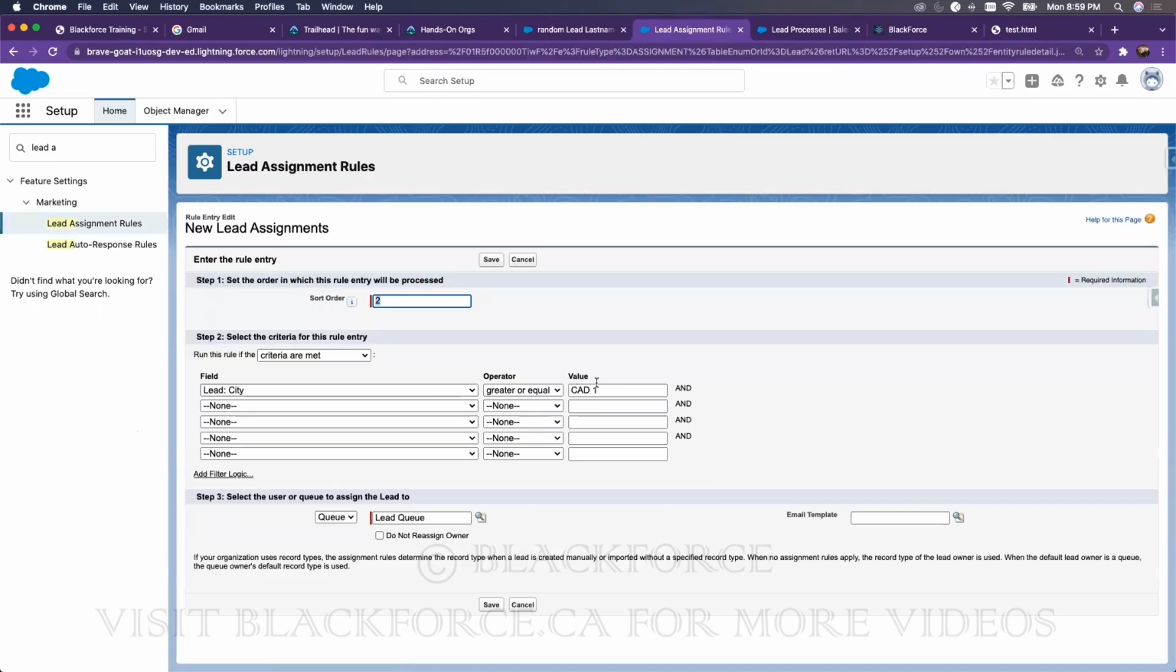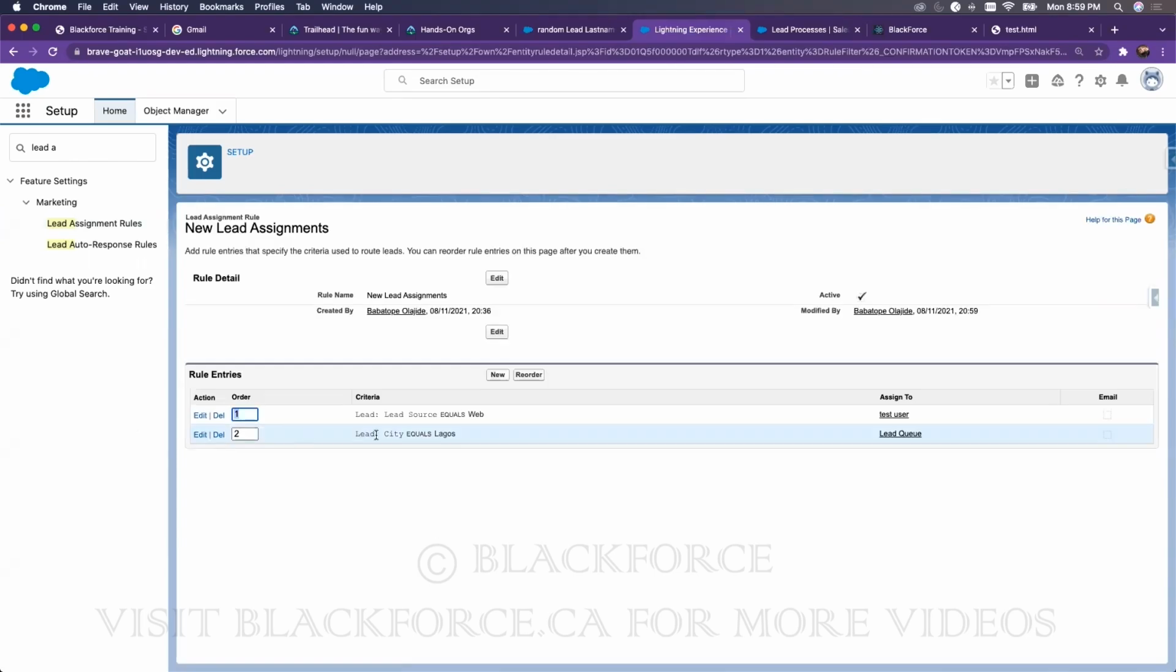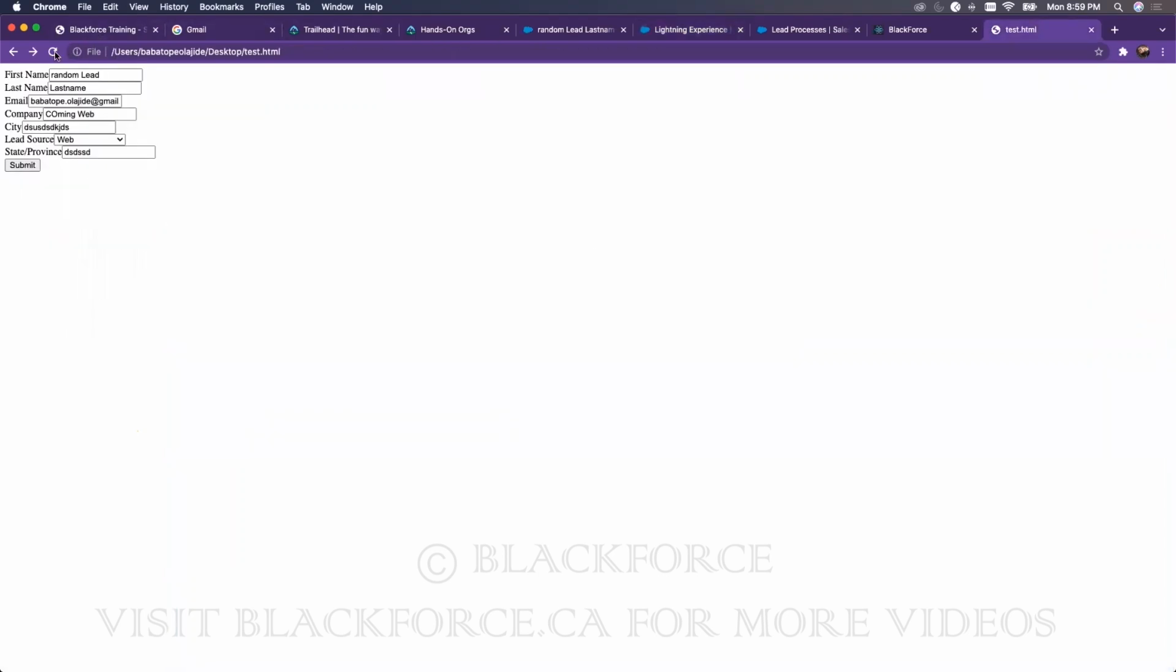So now I have city. Obviously, that doesn't make sense. It has to be Lagos. Okay, equals to. Okay, save. So now I've said if the city equals to Lagos, don't assign to user, but assign to queue. Okay, so now I refresh this and I'll just say Lagos lead queue. Okay.